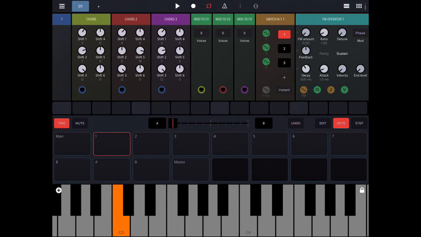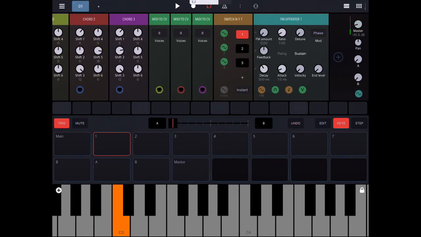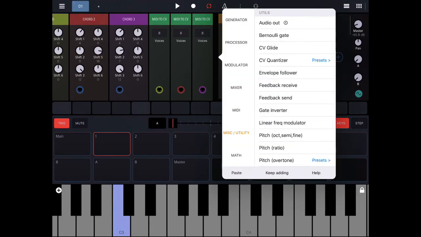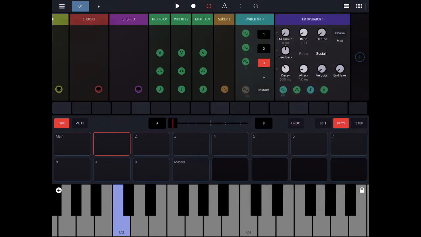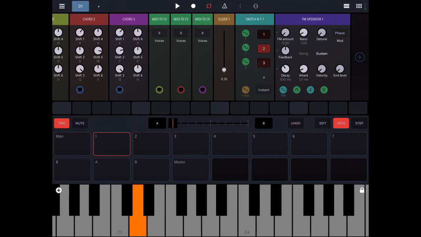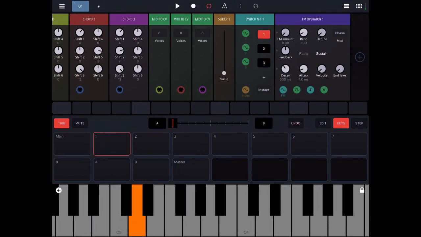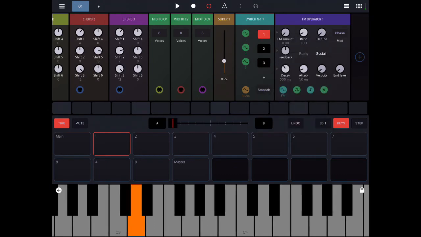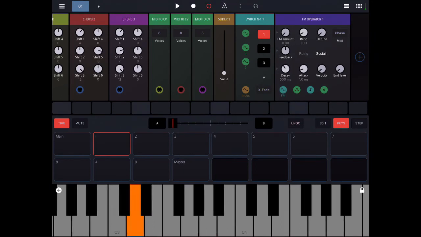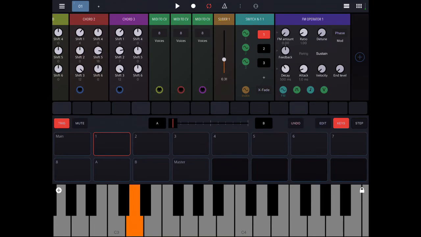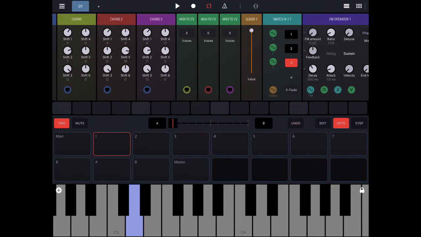So now I can be sustaining a note, and I can switch mid-note to the pitch information from the other chord modules. And then when I get into sliding between these, it becomes even a little bit more fun. So smooth, not really any different. X-fade is kind of cool. It's not very precise, but it's actually crossfading the pitch between these different chord modules.